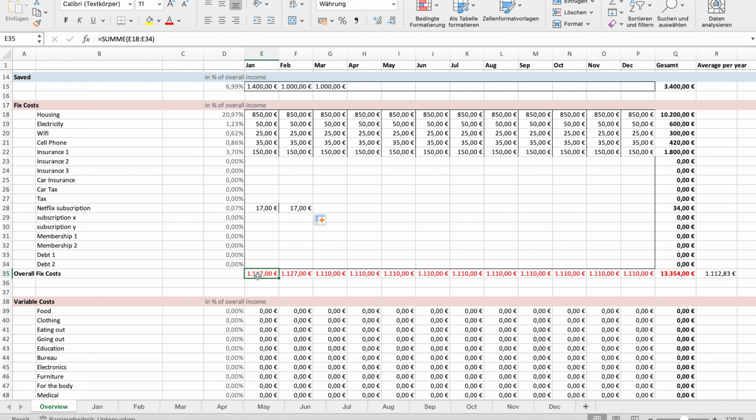And then at the end of that box we have the overall fixed costs. In January were 1,127 euros. And this one actually gives you a good overview of your absolute minimum you need every month, because this doesn't even include food.